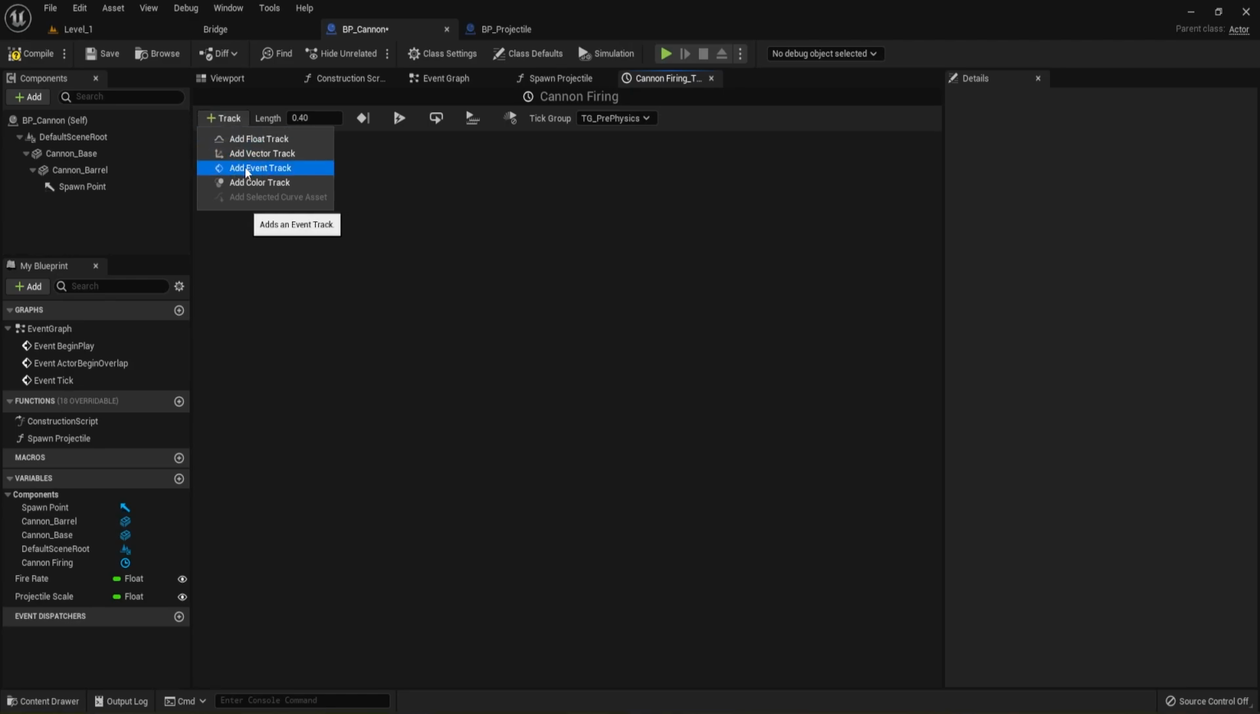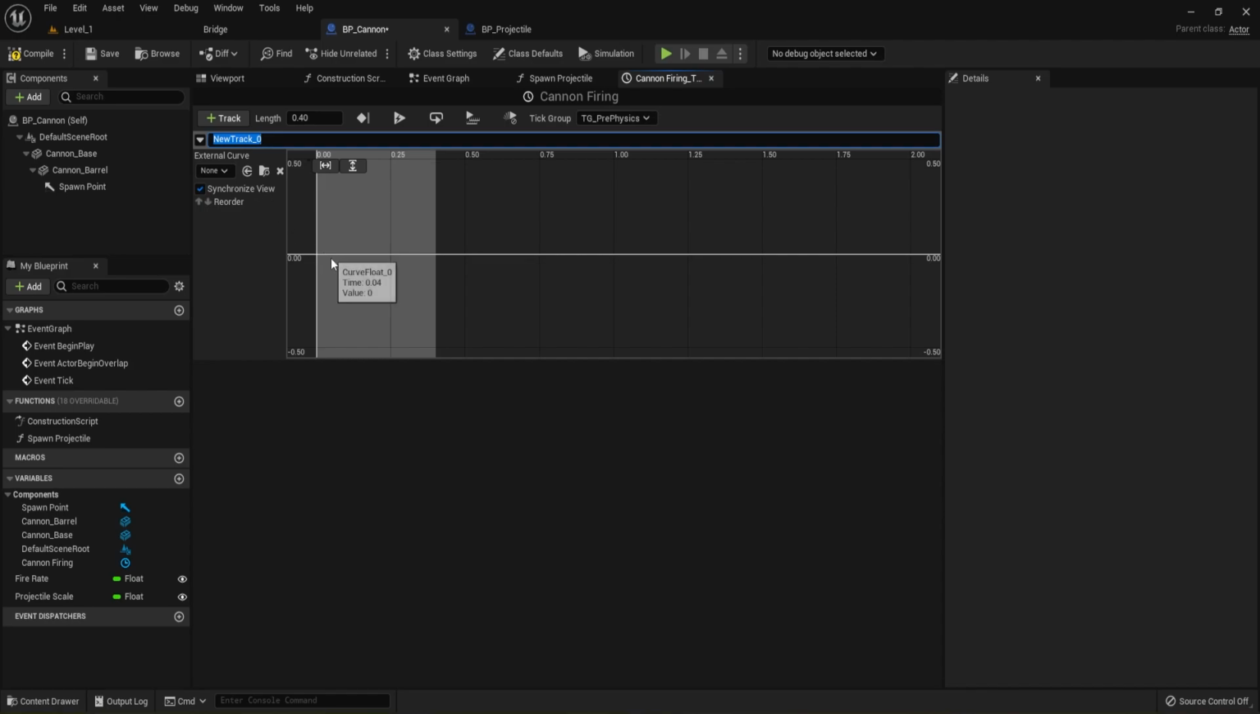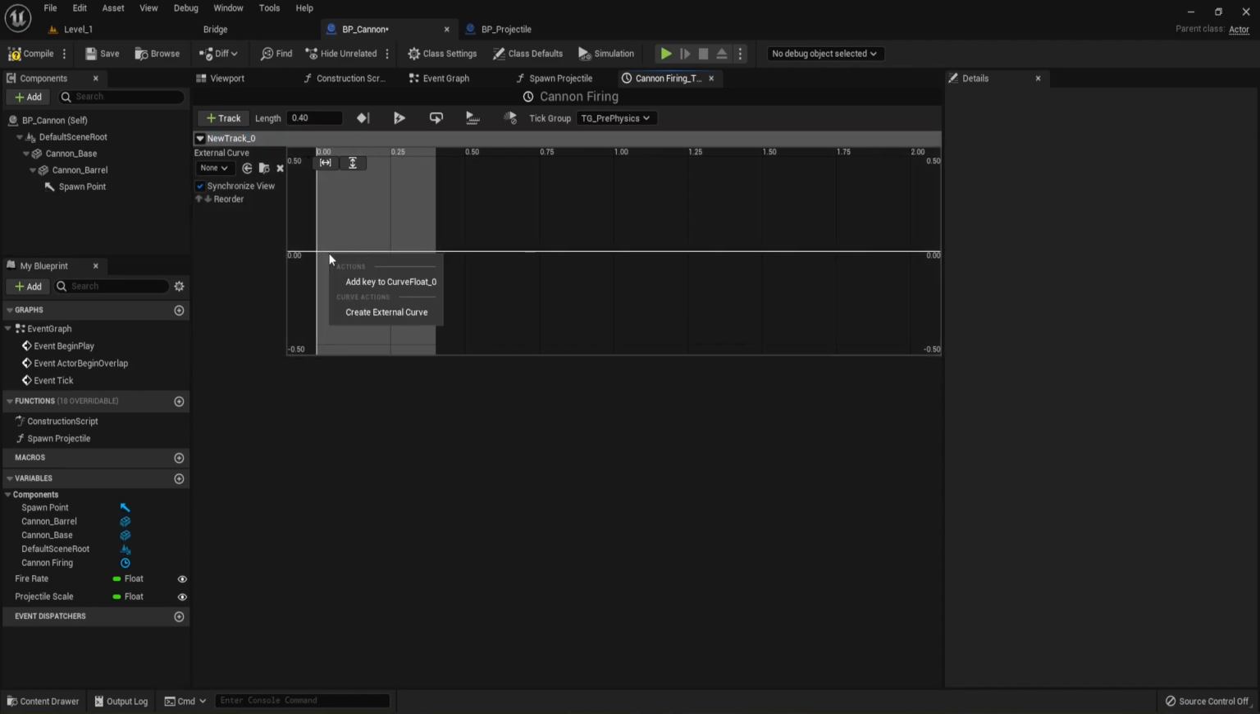And this is going to add a node to our timeline back in our event graph. So we're going to select this, and right click anywhere in here, but if you right click around the line, it'll be a little closer to where you want it to be. And we're going to add key to curve. And I forgot to give this a name, so we'll come back in a second and give it a name.